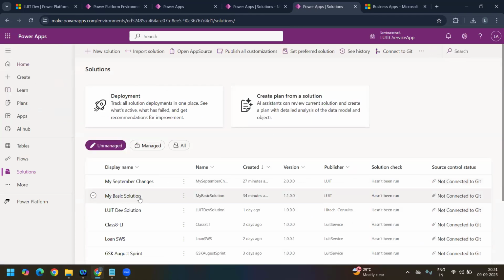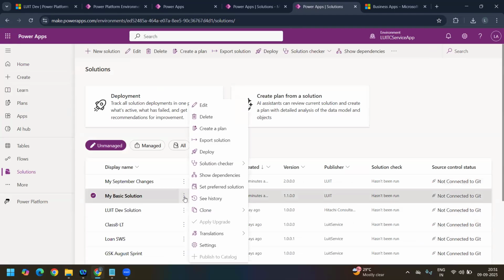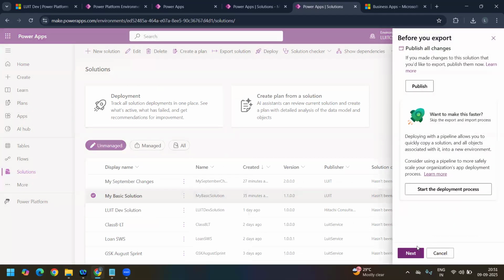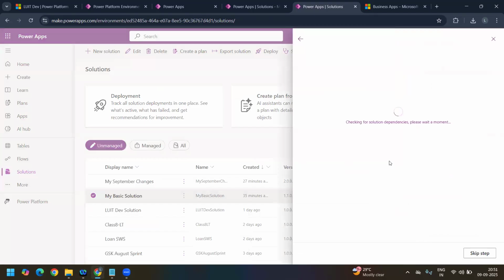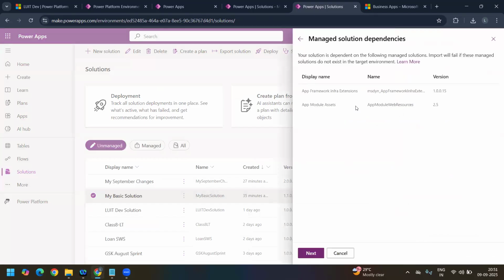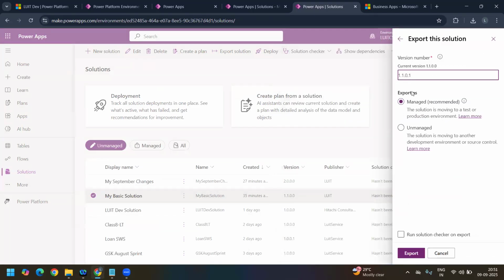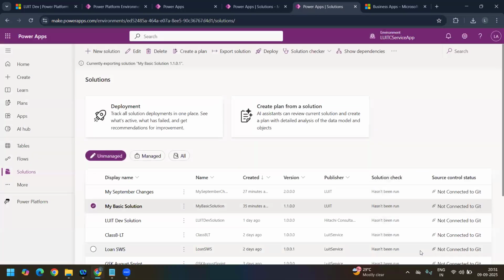Okay. So in this basic solution, I removed the field. I'm exporting this solution as managed. This time I'm changing the version number, clicking on next, making a new version number. That's okay. I'm exporting this.